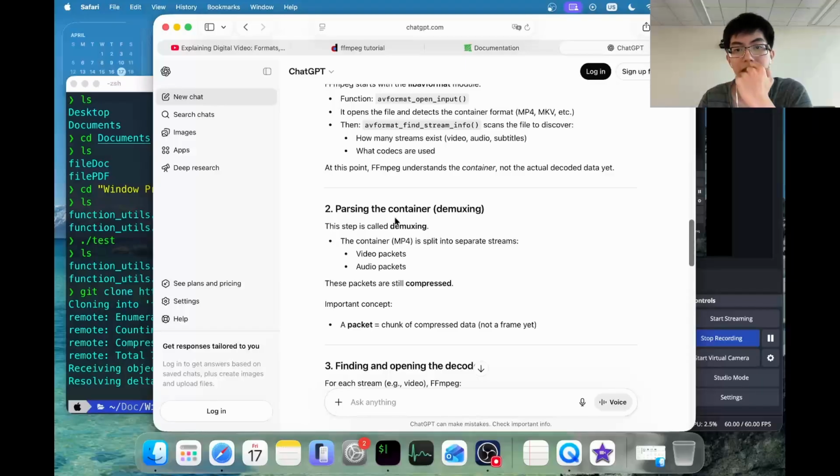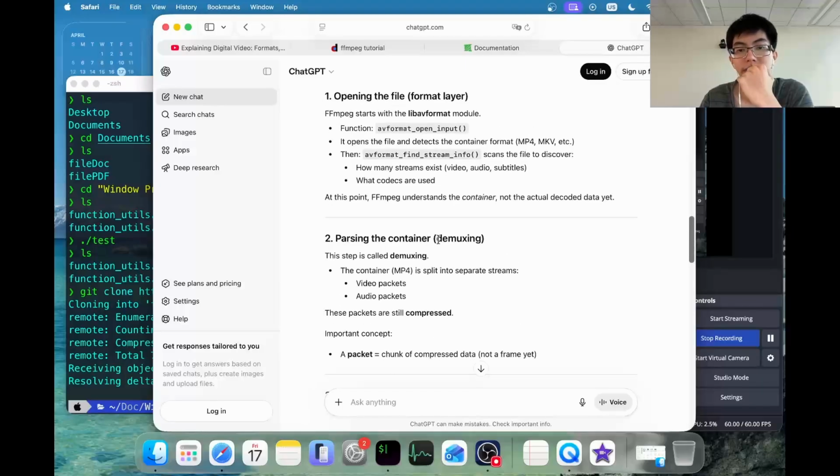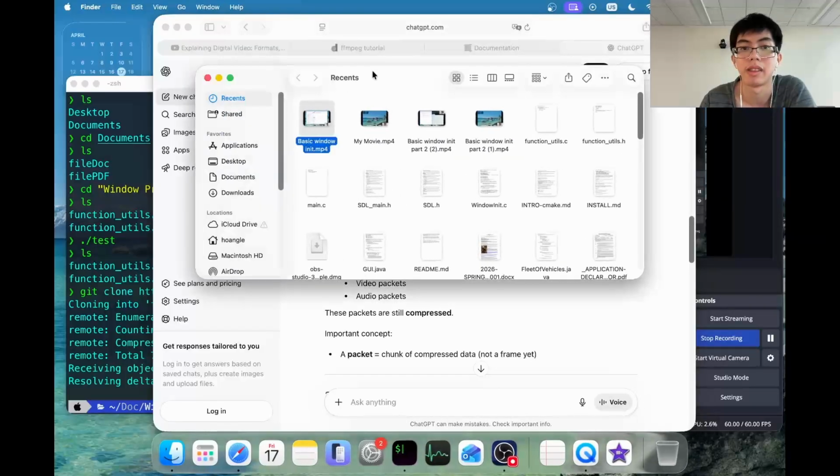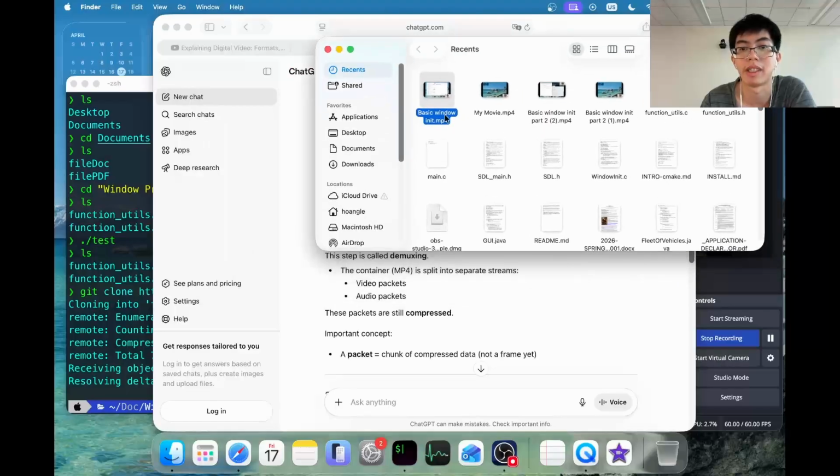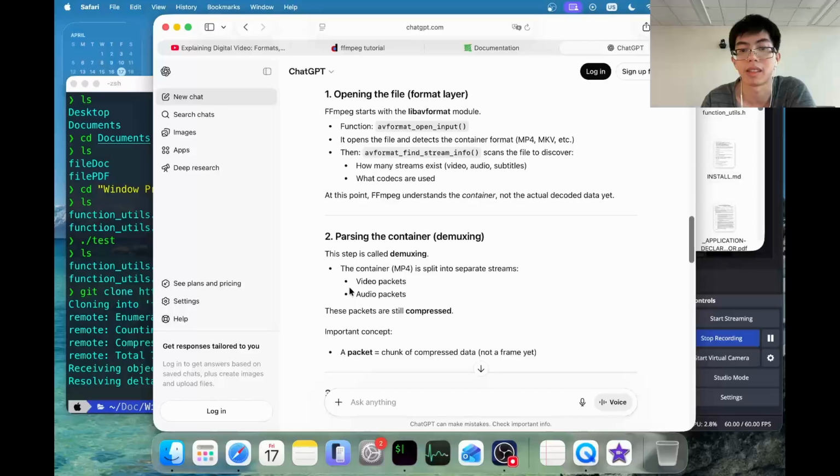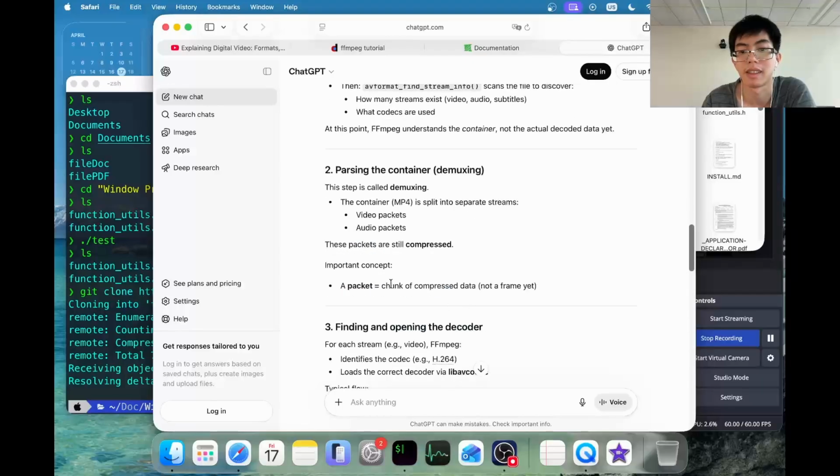Go to parsing the container, demuxing. So let's talk about demuxing. In the step called demuxing, the container MP4 is split into the separate streams. From my understanding, this MP4 has the video and audio streams stored inside it, and we kind of need to decompress all of this. Yeah, decompress it.